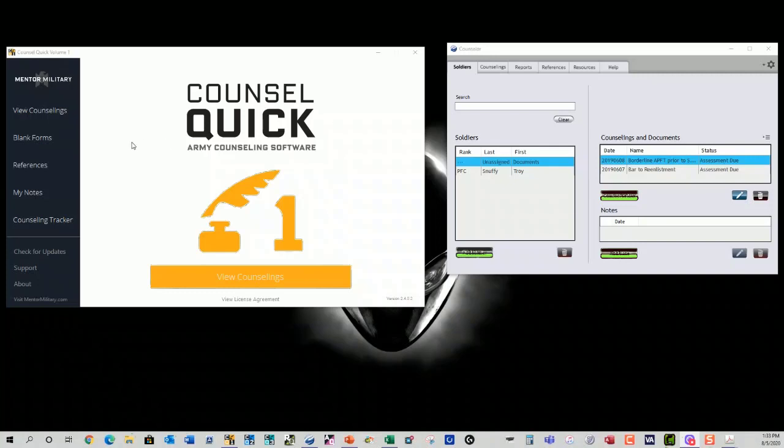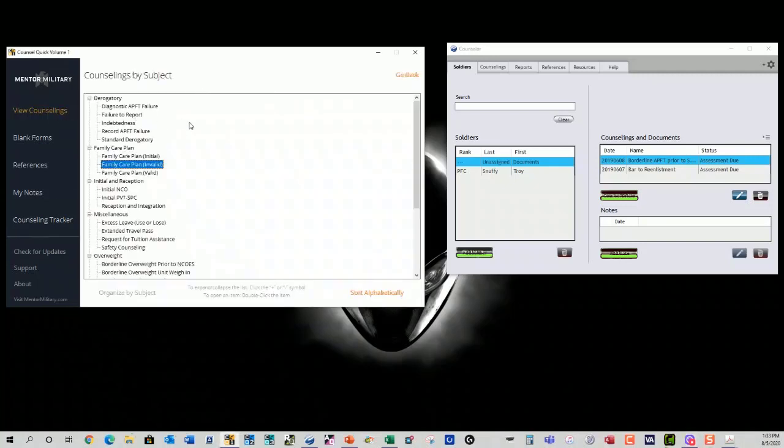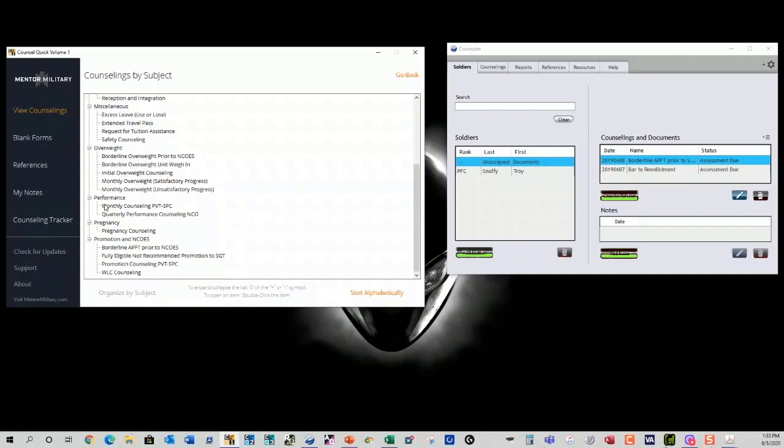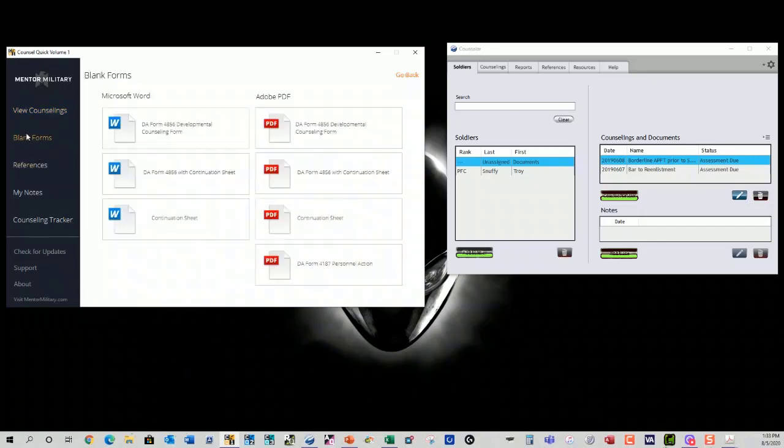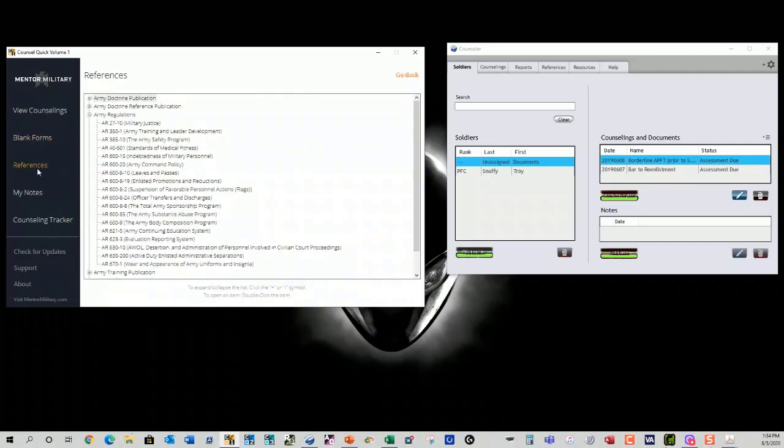So let's take a look at the programs. Counselor is on your right, and Counsel Quick Volume 1. Again, they all function the same. The only difference is the counseling statements contained within them. So here are the categories with the counseling statements for those categories listed underneath them. They all have blank forms. Counsel Quick contains Word documents. Counselor does not.